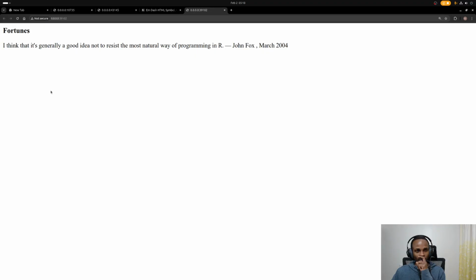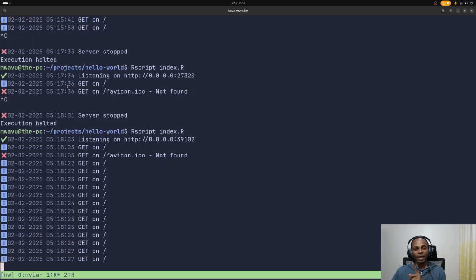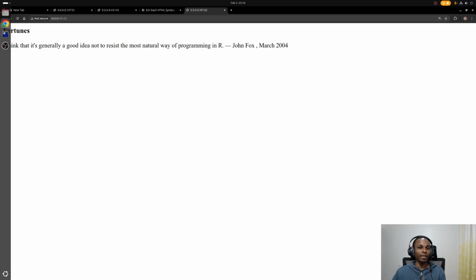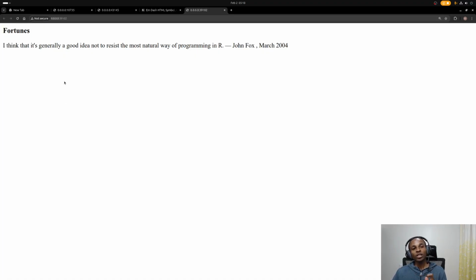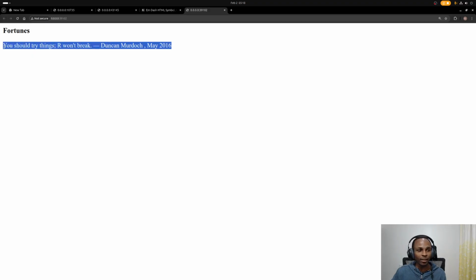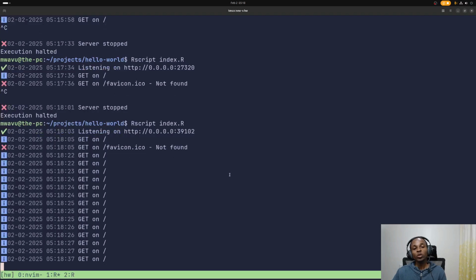Now, let's talk about the button, because we don't want the user to manually have to reload the page. We can just add a button on the page, which when clicked generates the whole quote, the author, and the date, right?